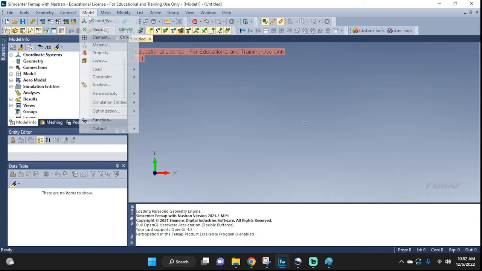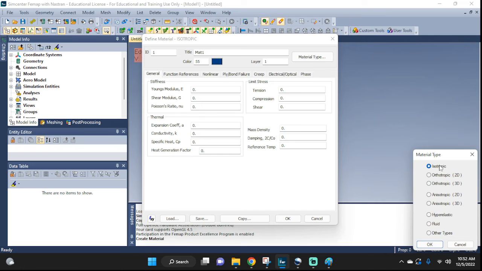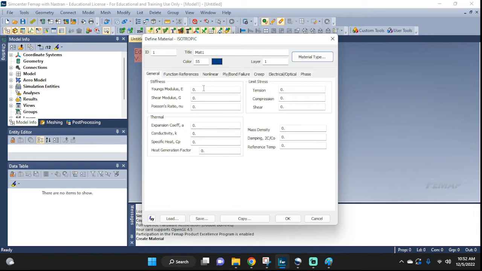We're gonna go to model and set up our material. Let's call it material 1, type isotropic, it's fine. Young's modulus, the problem was calling for 30E6. We'll leave this as 0.33, and mass density also was given, so 0.00073. There you go. And that should do it for that.